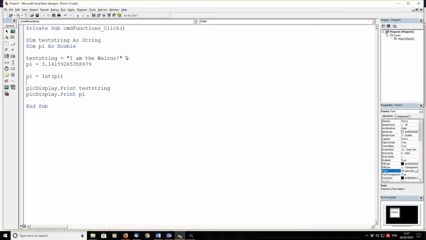We can then use that for a random number function. Now, this one's a wee bit more involved, but I'll explain it bit by bit. The first thing we need to do is use the randomize function, which doesn't have a parameter, nothing is passed into it. All the randomize function does is basically tell Visual Basic.